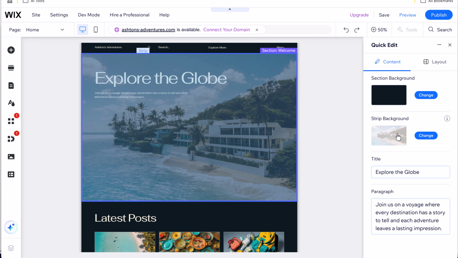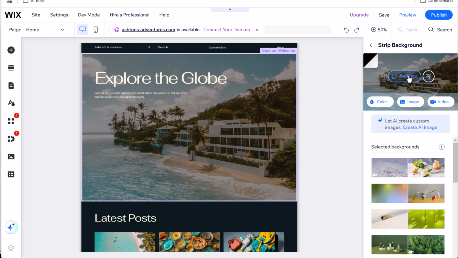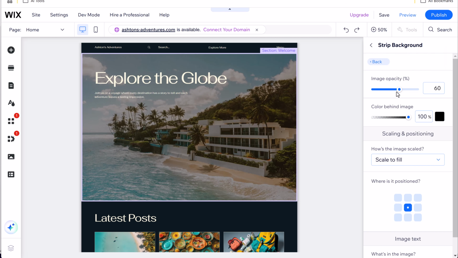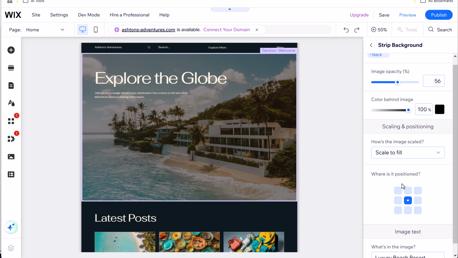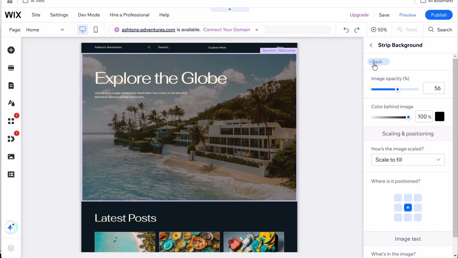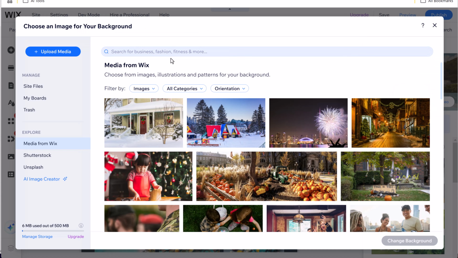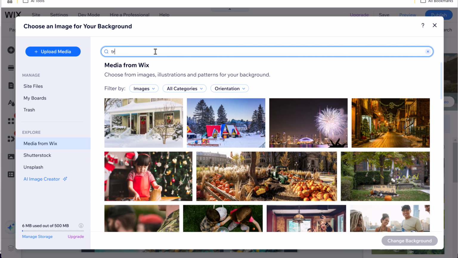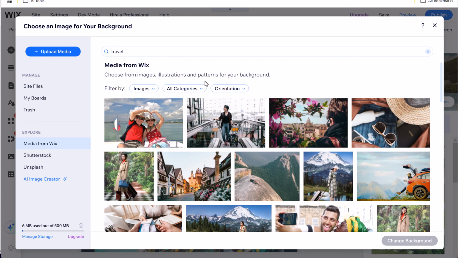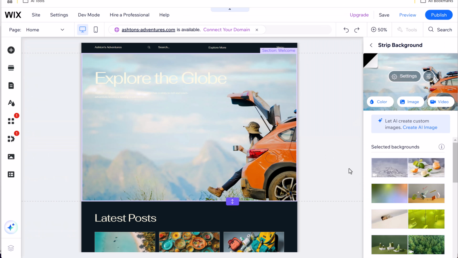But if I wanted to change the picture, if I just click on the picture, you can see I can make some setting changes from here, from the style. So if I wanted it to be more see-through, I can make these changes here, whether the color behind the image, scale to fit, and different options here. But I'm just going to go back a step. I could actually change the image in a hurry. If I click on image here, I can search through different ones. If I type in travel, I could go through and maybe pick this one here and change the background. So I can make those changes really quickly.